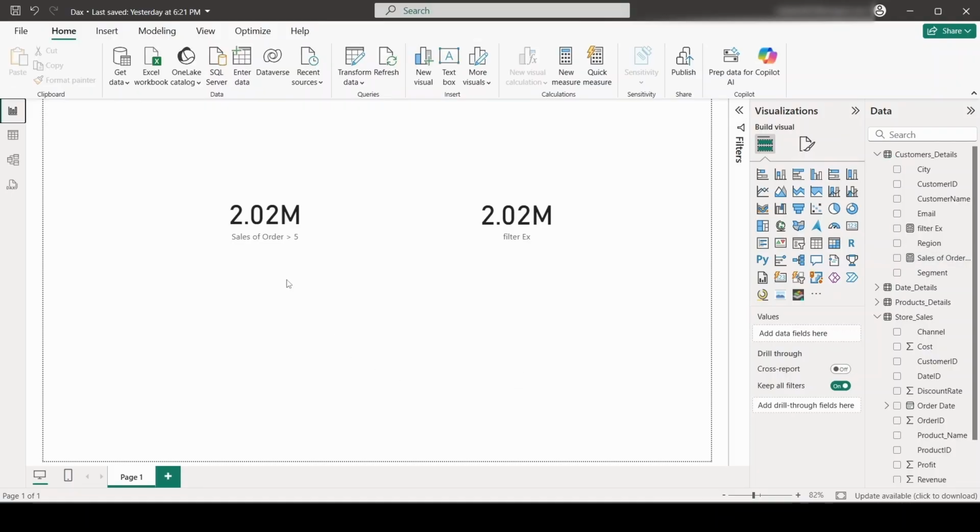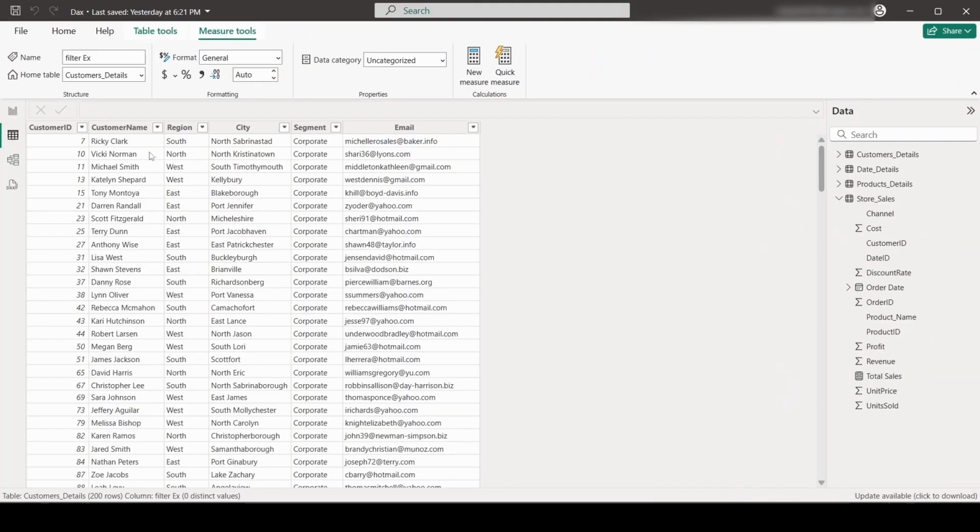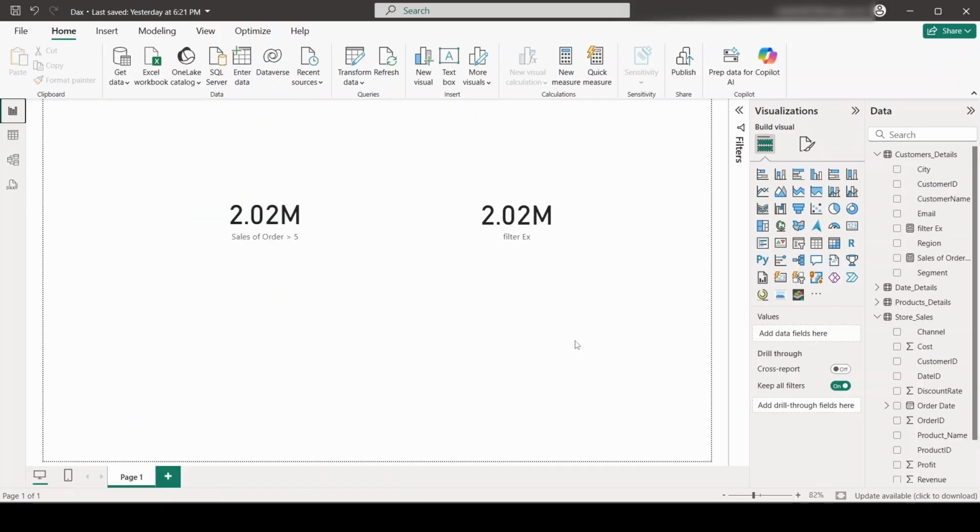And we can also use this filter function to create a table here. Since it gives a table as an output, we can use the filter function directly to create a new table. And I hope now you have clarity about how the filter function is used inside Power BI.